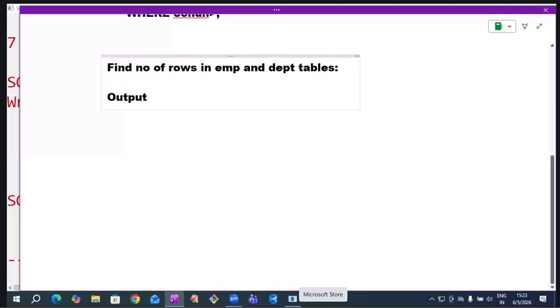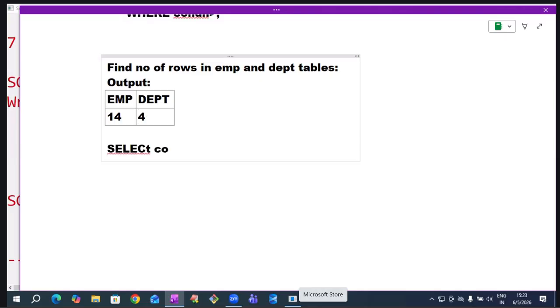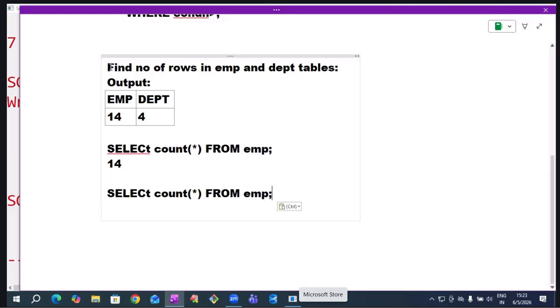We want to get output like this: EMP table number of rows and department table number of rows. EMP table has 14 rows, department table has 4 rows. How to find the number of rows, you already know. Select count(*) from EMP. We get output as 14. Select count(*) from department. We get output as 4.